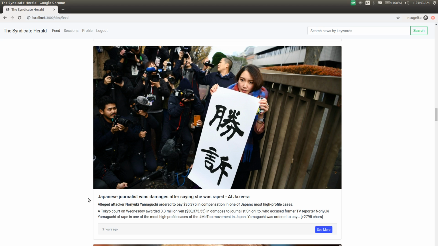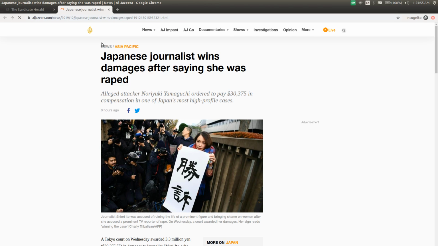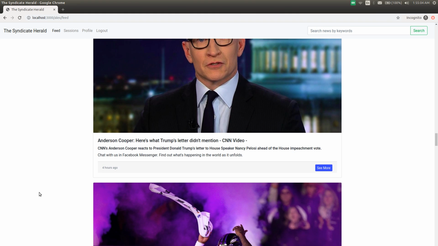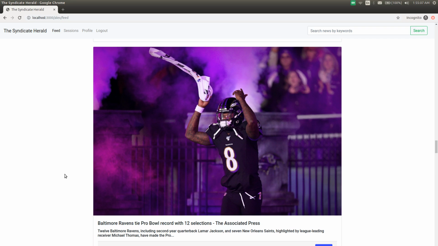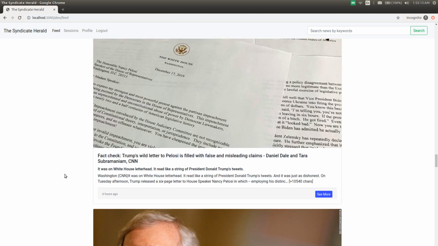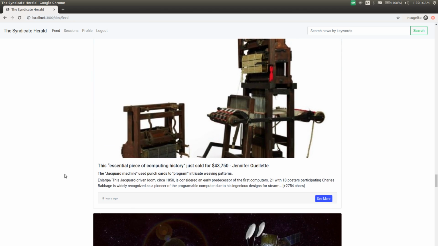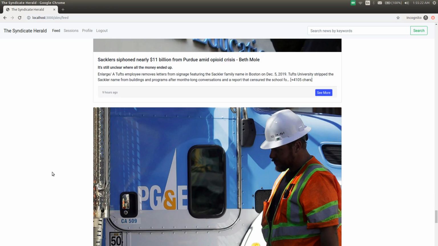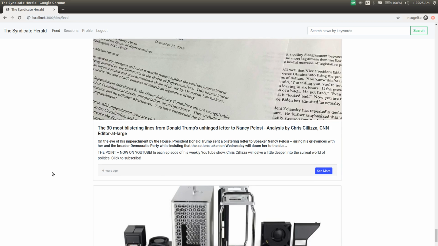There are a few news articles which also have content, and if we want to learn more about it, we can just click on the link, see more, and go to the web page itself. Each news article has its own see more button and the link provided to it. The news articles are ordered so the latest news articles come up first. As you can see, the number of hours since the news article was published is increasing more and more.